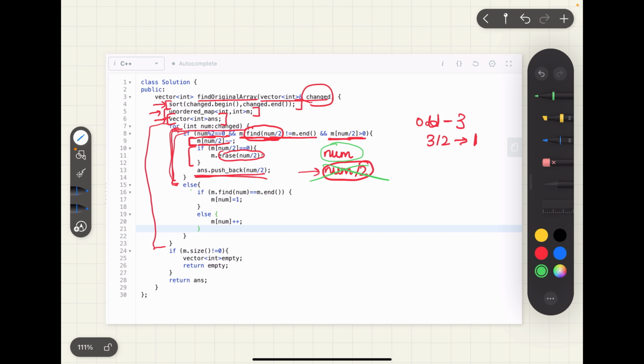So in that case, we just add num to our map and increase the frequency against num by 1, and we'll see if somehow in future we'll get 2 into num, so then this num will be added to the answer array. But in the case where 2 into num would not be present in our array in the future, this is a case where an empty array needs to be returned, because this is not a legit doubled array.